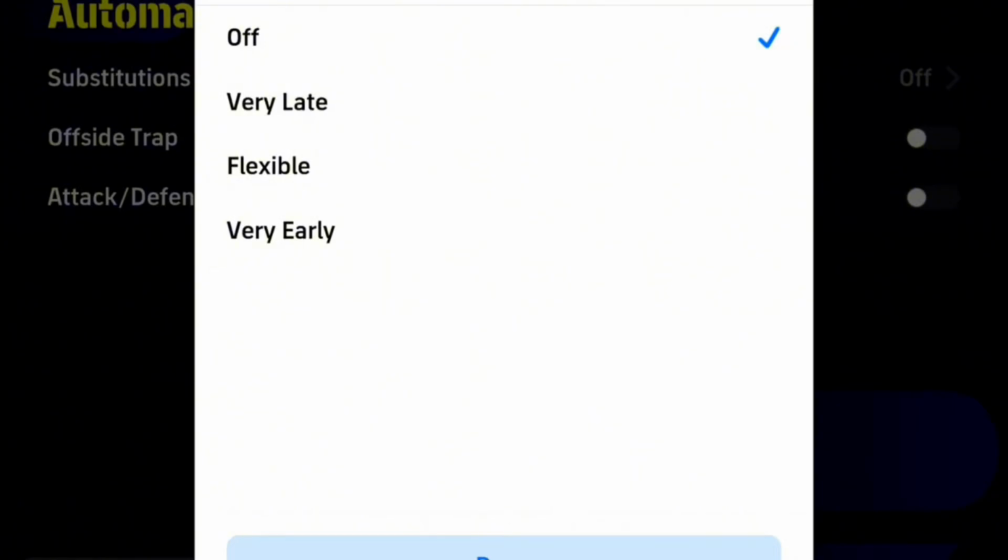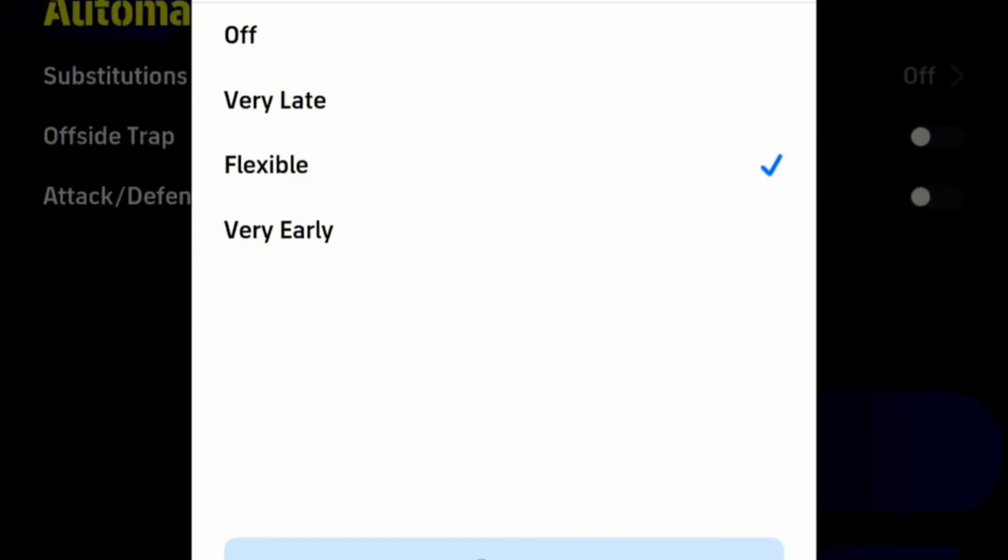If you play manual and competitive matches, choose off, because the AI sometimes substitutes your key players when you need them most. But if you're playing relaxed, flexible works perfectly. It keeps your team fresh without overdoing it.